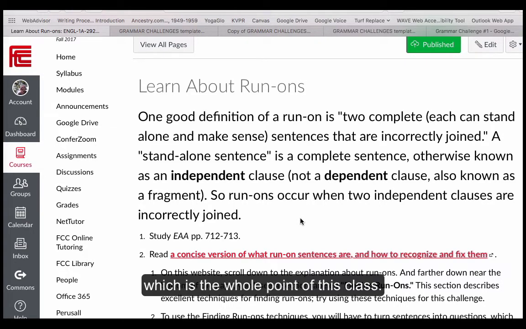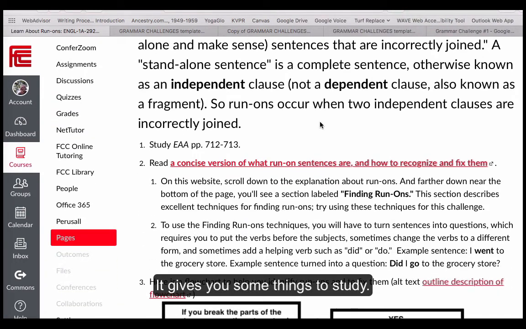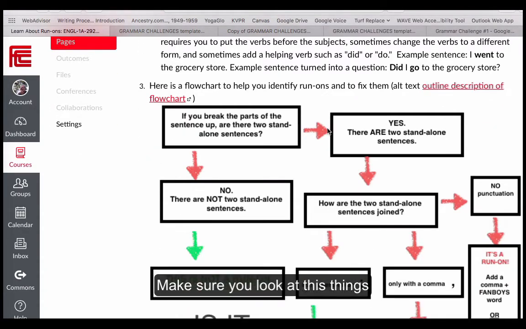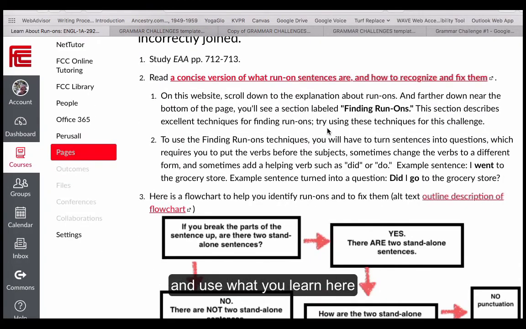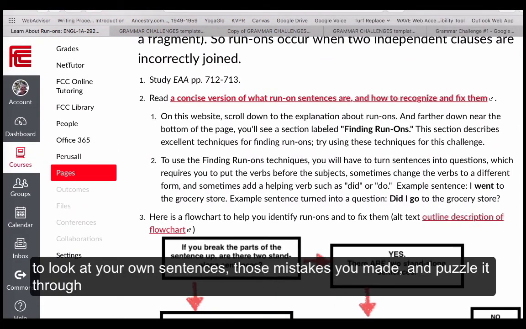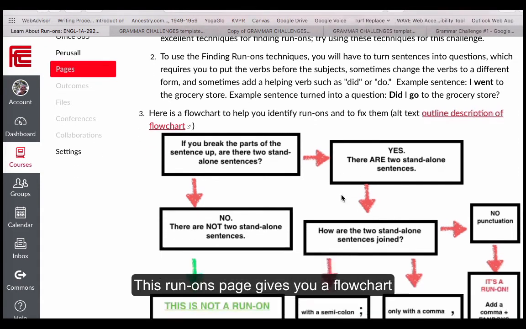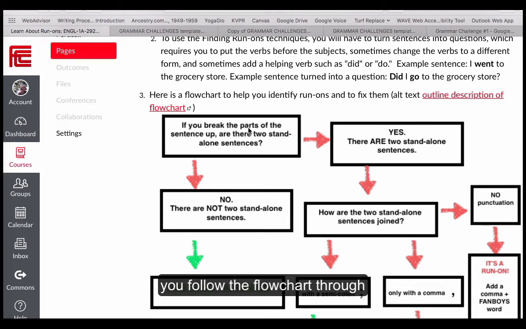Okay, so it tells you what a run-on is. It gives you a definition. It gives you some things to study. Make sure you look at these things and then use what you learn here to look at your own sentences, those mistakes you made, and puzzle it through. This actually gives you a flow chart, which I think is super helpful. You take it through and you go, what's the first thing?